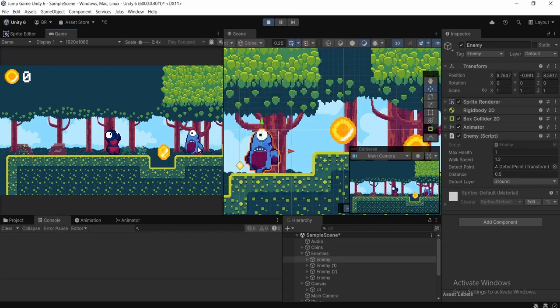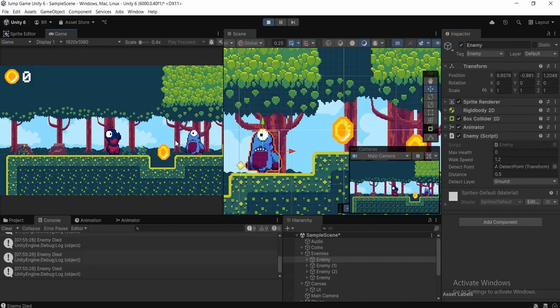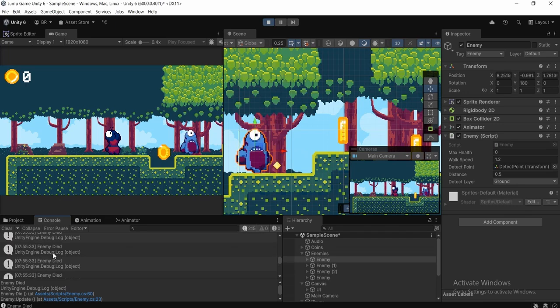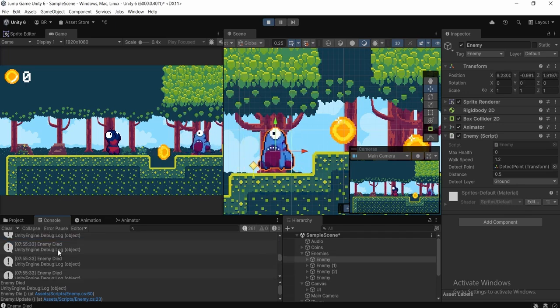And if I shoot out the projectile, as you can see, as soon as our projectile triggered with this enemy game object, max health is now 1. And if I shoot out one more time, as you can see max health is 0. So whenever our enemy max health reaches 0, and if we move over to our console tab, we can see the message in our console tab just popping up, enemy died, multiple times.